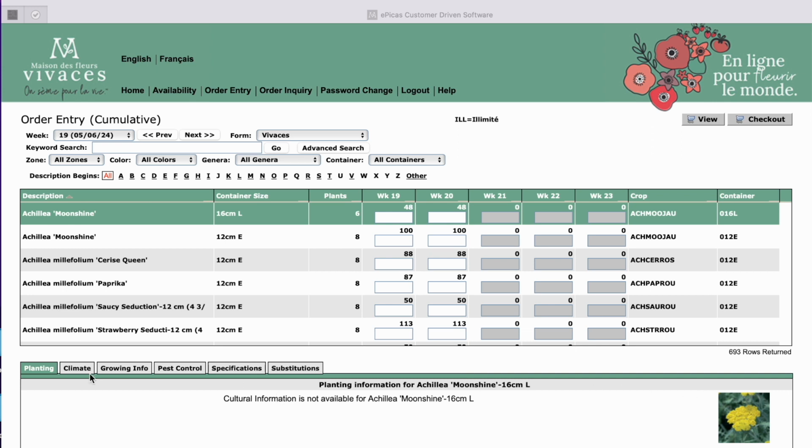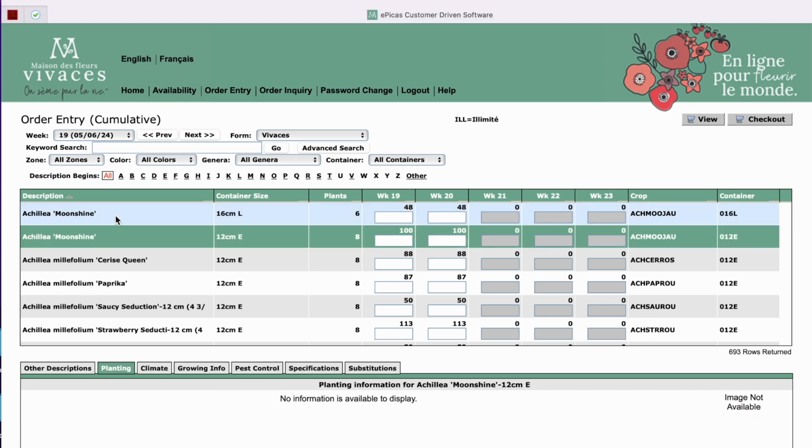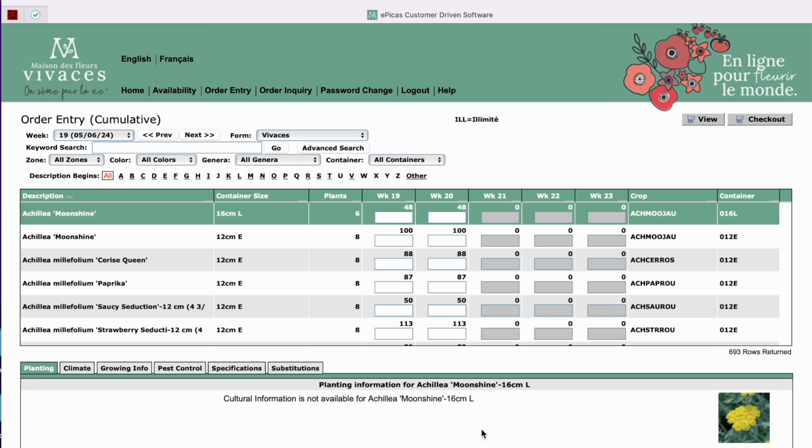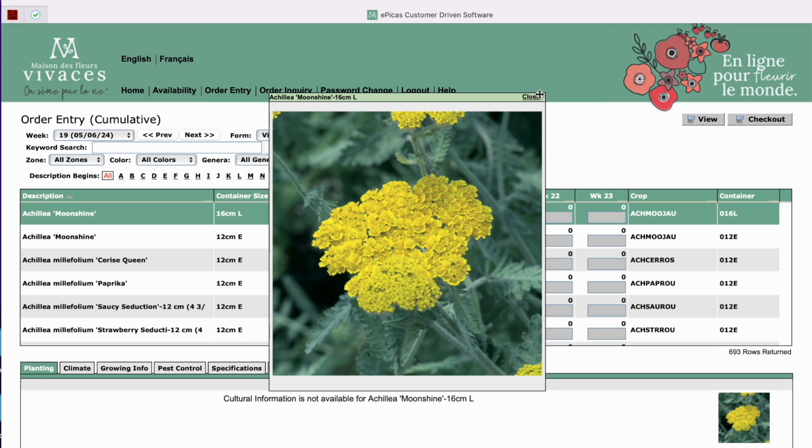At the bottom of the screen here, there is more information about the variety selected. So cultural information, and there is also a picture, and you can click on it to make it bigger.